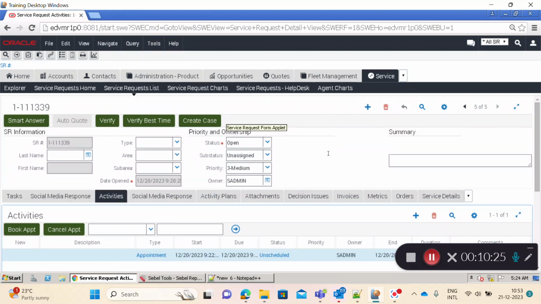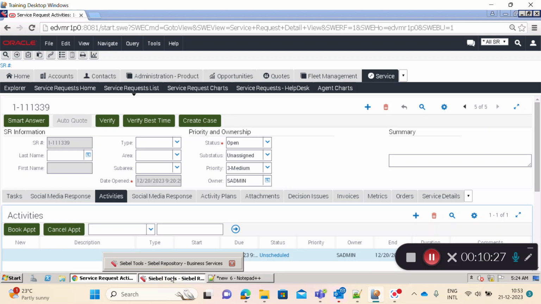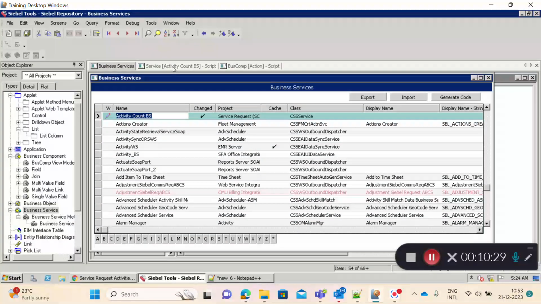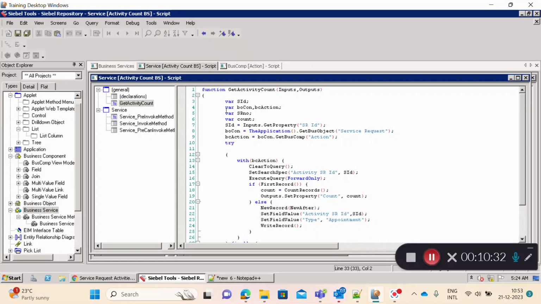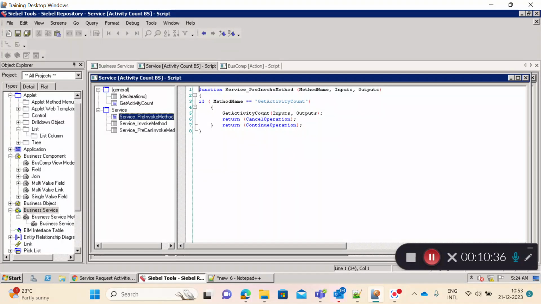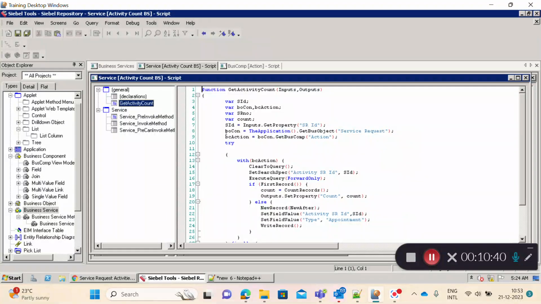So that's it about the use case. Here I will explain the code as well if you want. So this is the method which I declared in the pre-invoke method. In pre-invoke I just declared this method as Get Activity Count. Initially I'm initializing SR ID, BO, BC, SR number and count. As input I'm passing SR ID, and BO will be Service Request and BC will be Action BC since we were getting the output on Action BC.